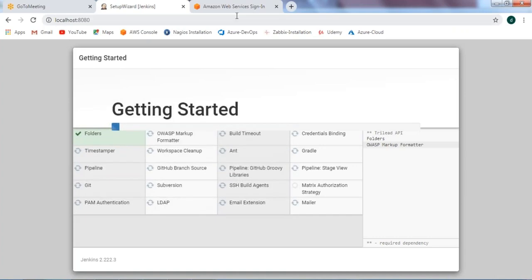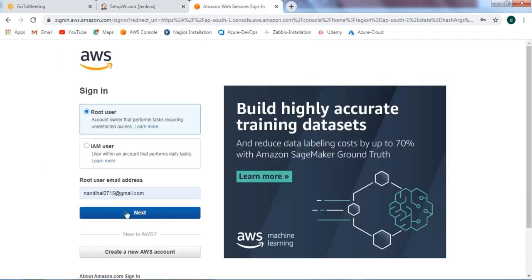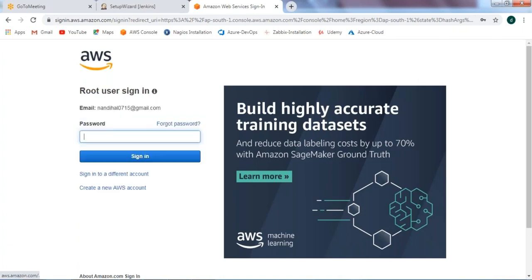Now we will go to the Linux machine installation. So I'm just logging into the AWS console. What happened to this?